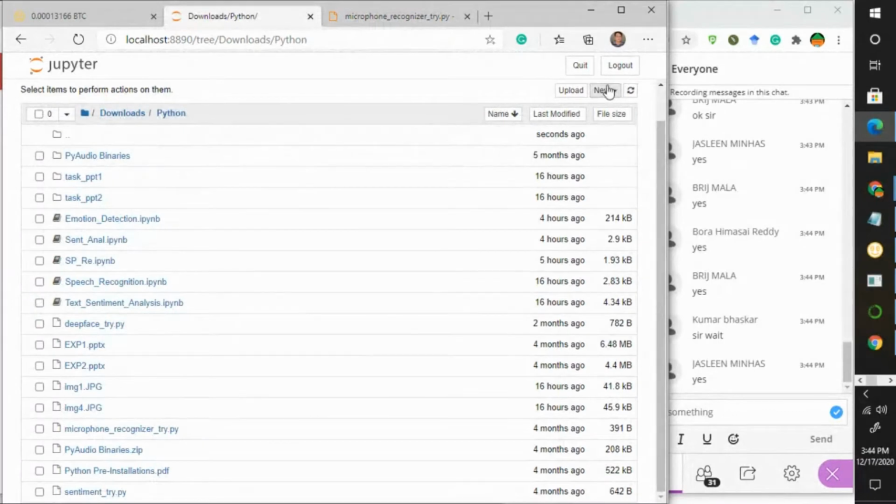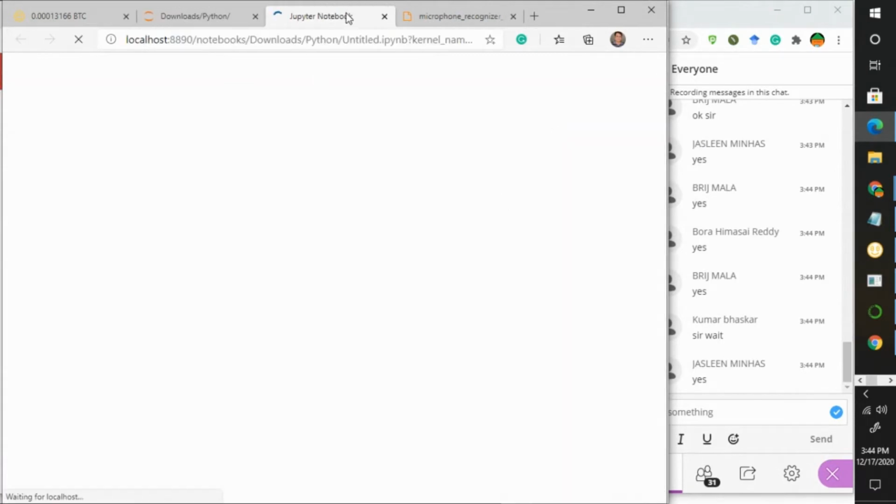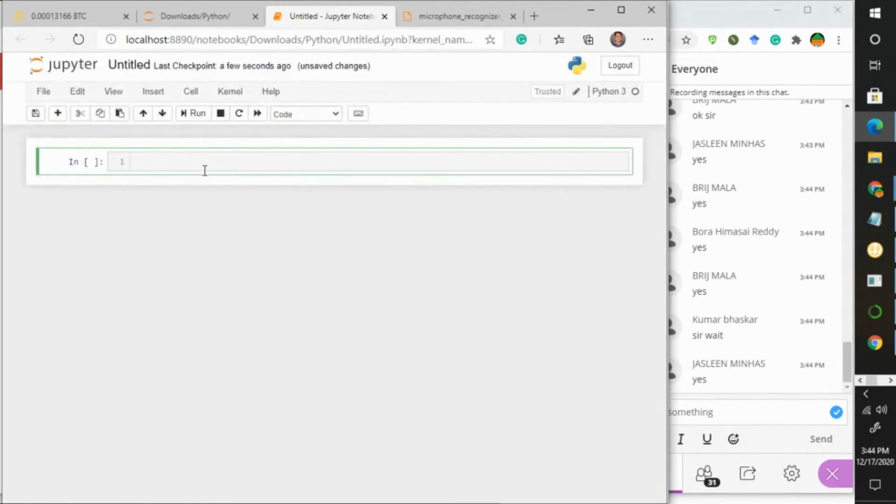We have to create a new file from here. Click on new, then click on Python 3 file. It will open your new file right here. Have you opened a new file? Quickly give your response. Have you opened a new Python 3 file?